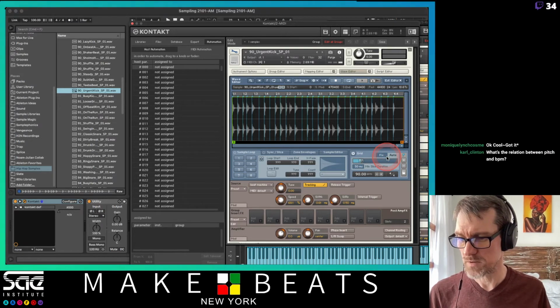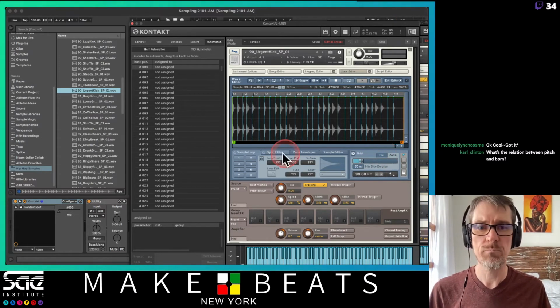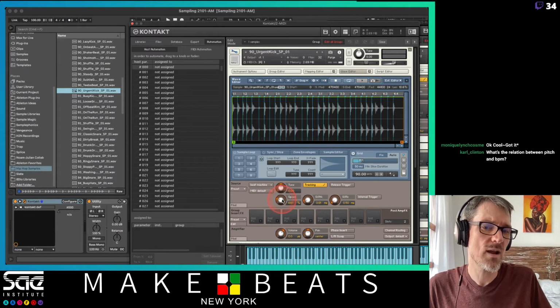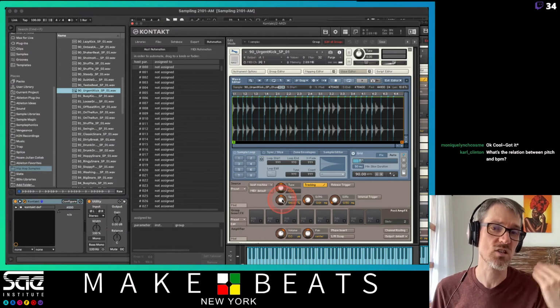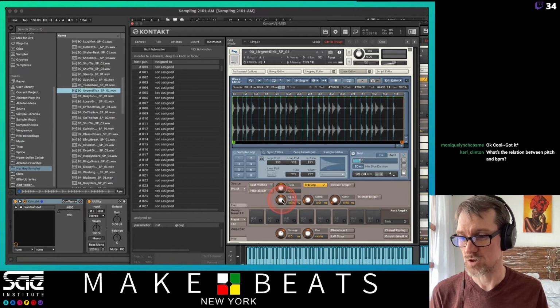What's the relationship between pitch and BPM? Well, if you raise the pitch, it's going to speed up the BPM, and if you lower the pitch, it's going to slow down the BPM. That's what the relationship is.